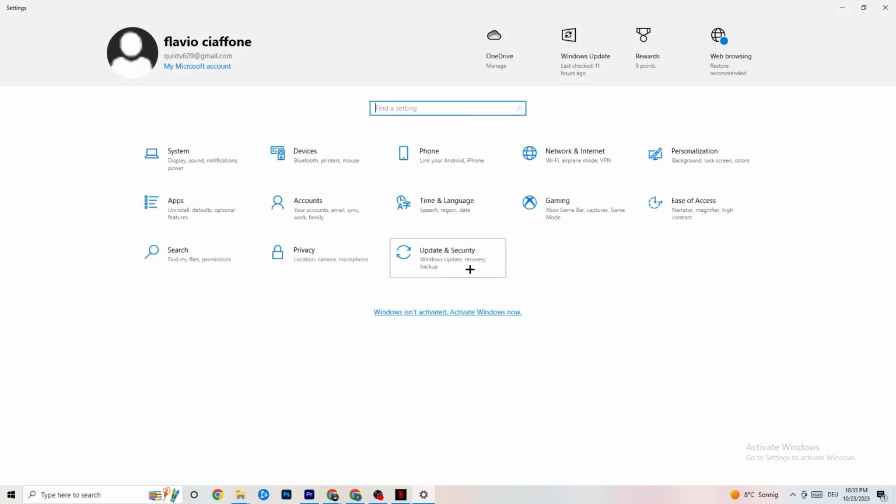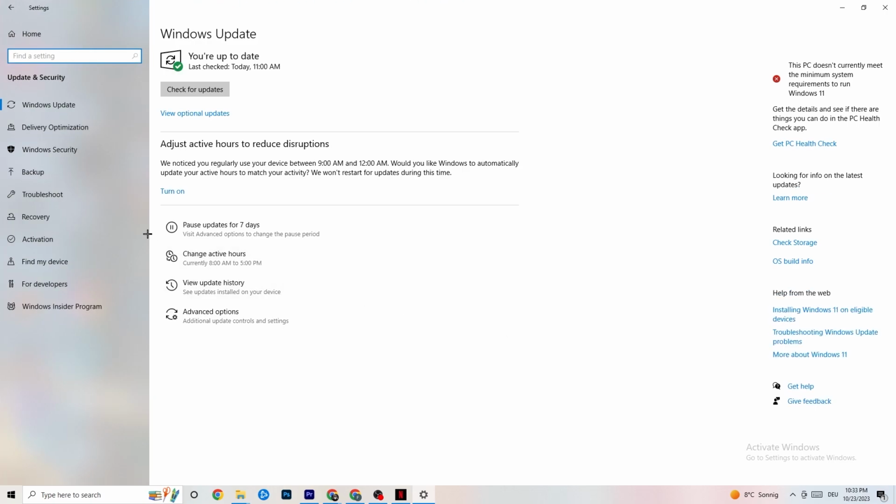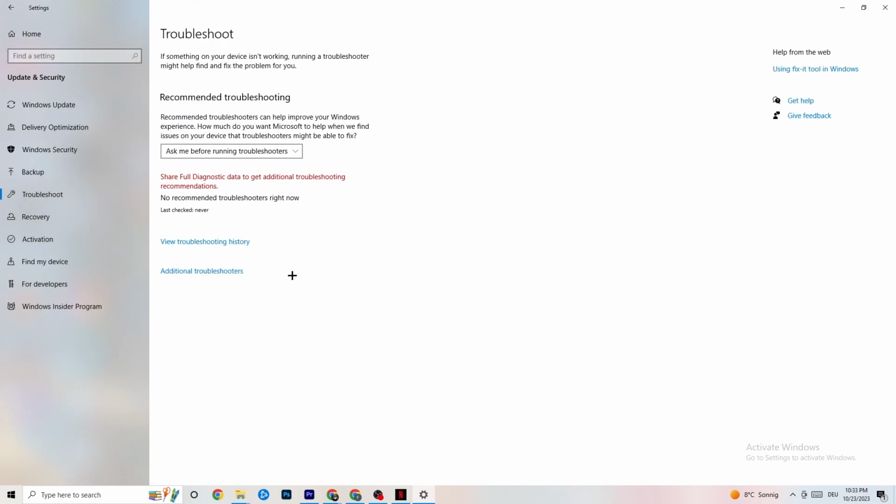And now I want you to click onto update and security. What I want you to do here is click onto troubleshoot. And now you're gonna use your Windows, your system in general, to search for broken data, which is gonna be repaired. So try to troubleshoot.